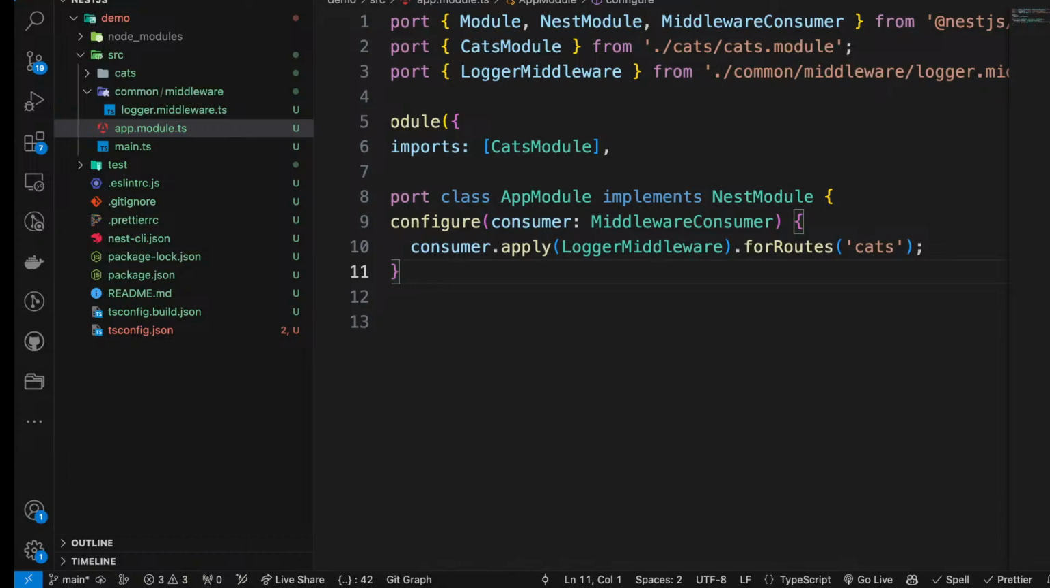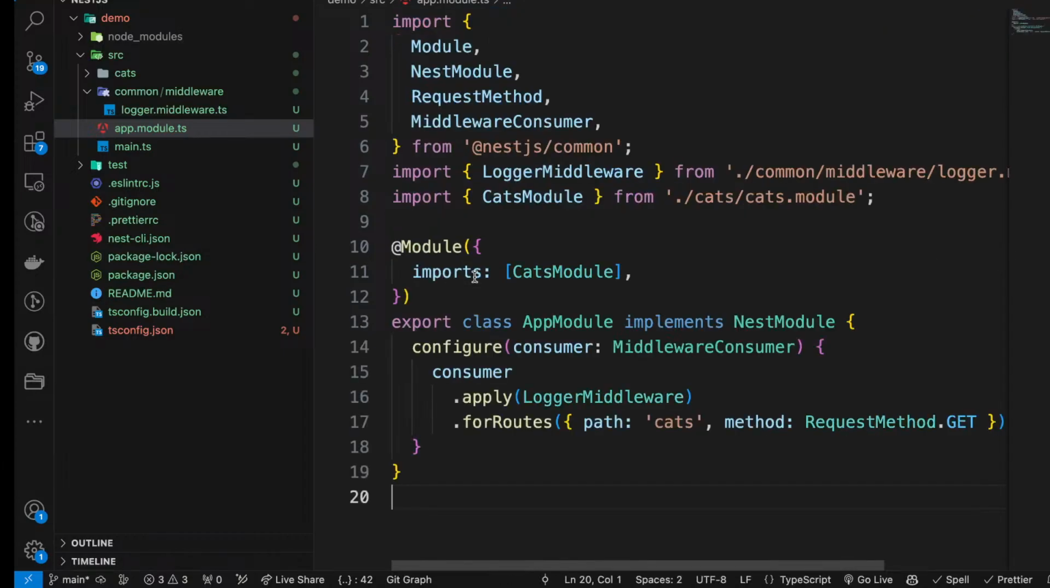We are already above the one hour. I thought it would be only a one hour long video, but it just takes more. It really takes more. So if you want to apply this one only to the GET request, for example, we can do it like that.